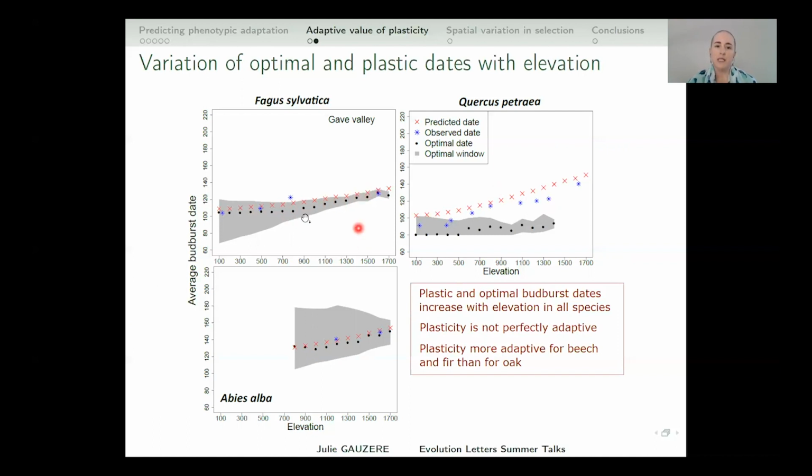But we can also see that for beech and fir, these predicted dates are often included in the range of trait values that provide 95% of the optimal fitness. So they are very close to the optimum. So for that reason, we can say that plasticity is more adaptive for beech and fir than it is for oak.